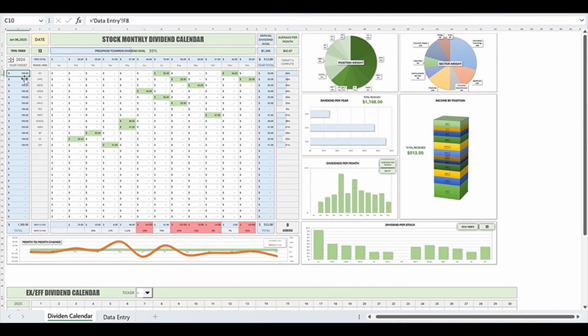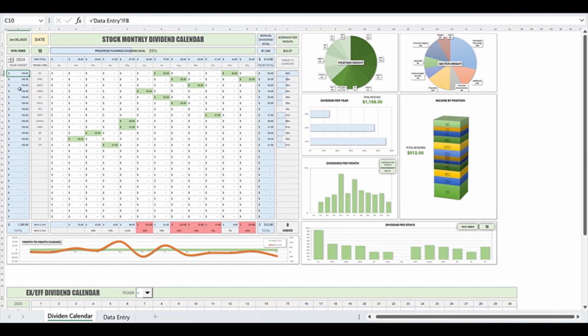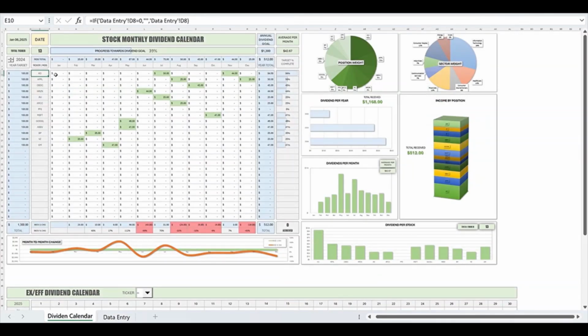Now let's go to the dividend calendar. Once you create all that, you go over here and you can see your progress. This is your yearly target dividend. It gets carried over from the data entry from earlier, when we typed in our dividend year target, right? So that gets carried onto this column. It's the same thing you're doing: you're taking the data entry from your stock ticker and carrying it over here.